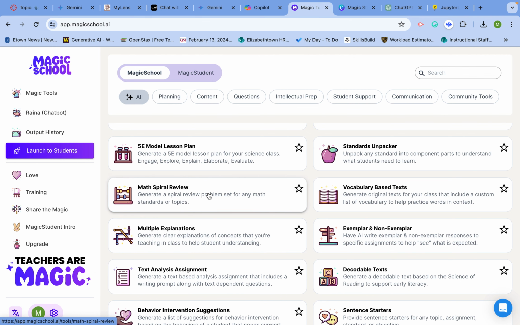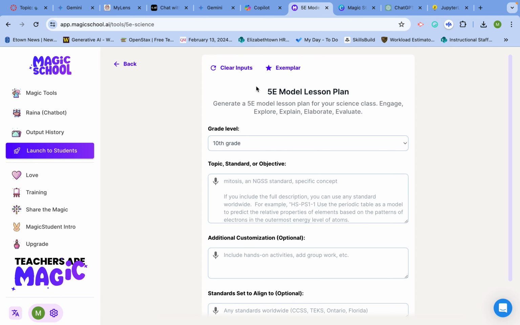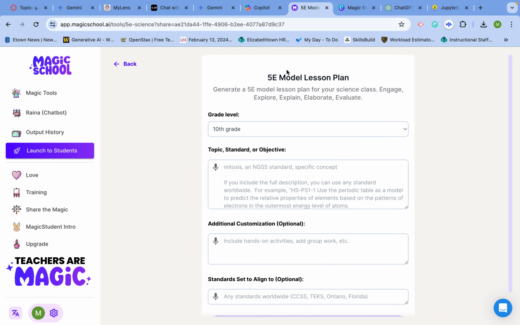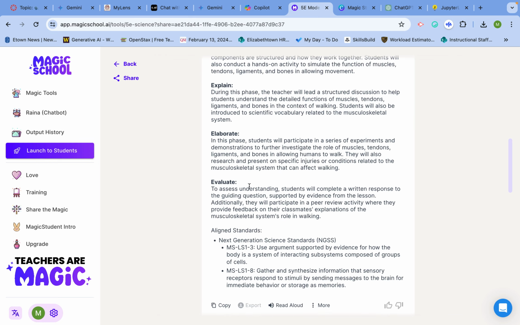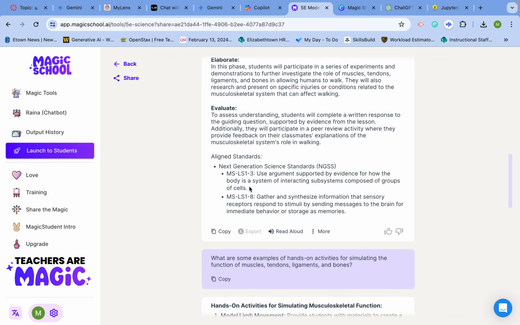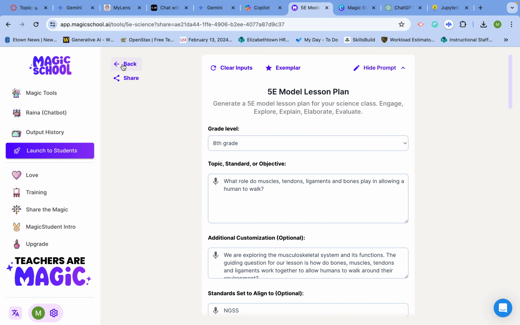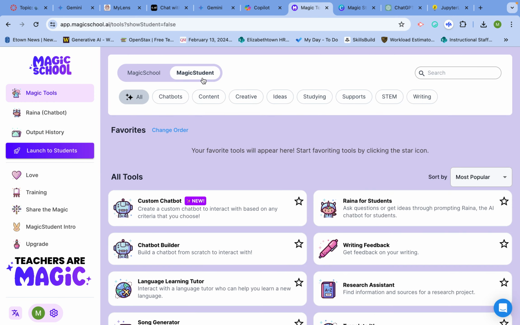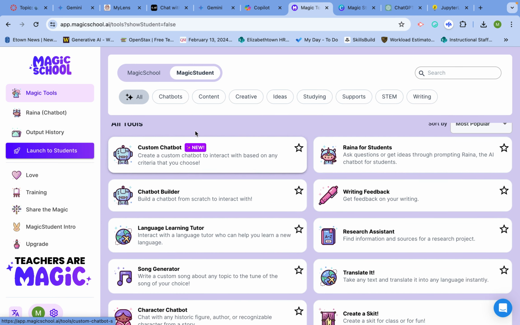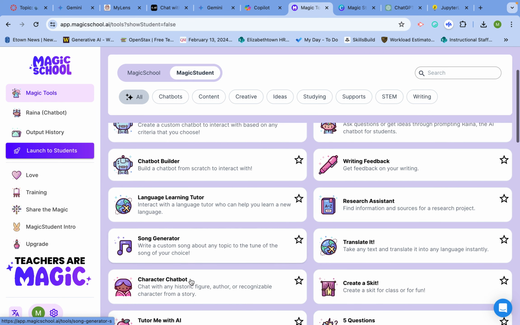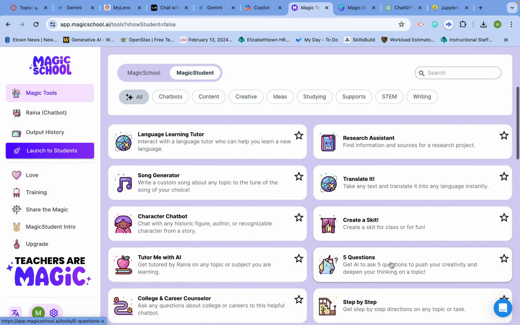If you want to see how it works, what you can do is you can click on this and then see an exemplar, and it'll give you what it looks like. So this particular example right here, this is a lesson plan format in the 5E's format. So not only does it have that, but lately it's been up to, well, let's have Magic Student. And so these are different tools that you can use for students, such as creating your own custom chatbot, even writing songs. Yeah, you can write your own songs, write a skit, you can even ask questions. So those are some great ways of doing things.